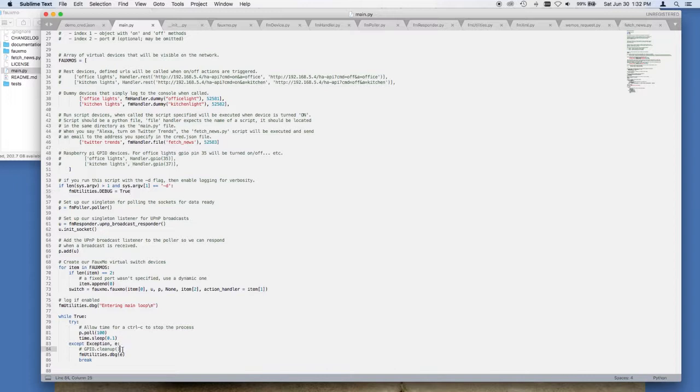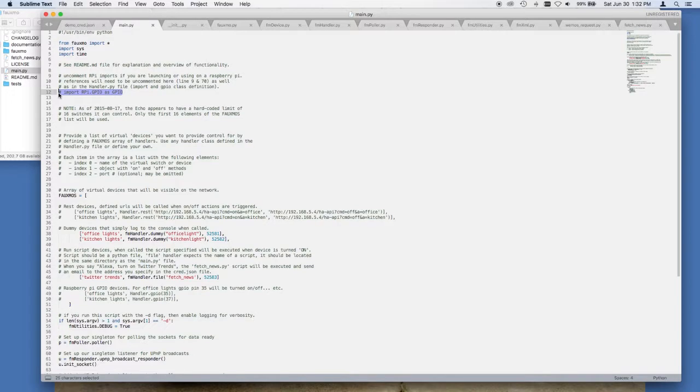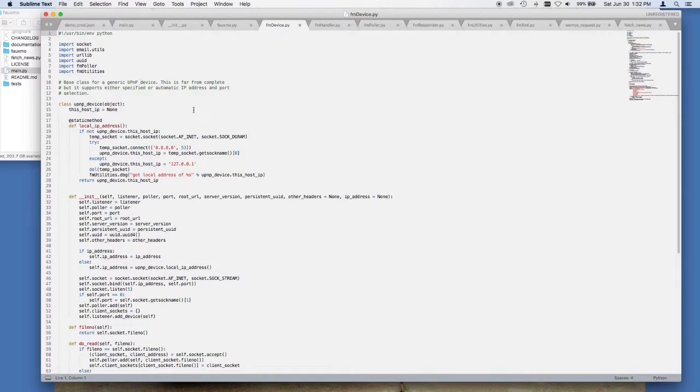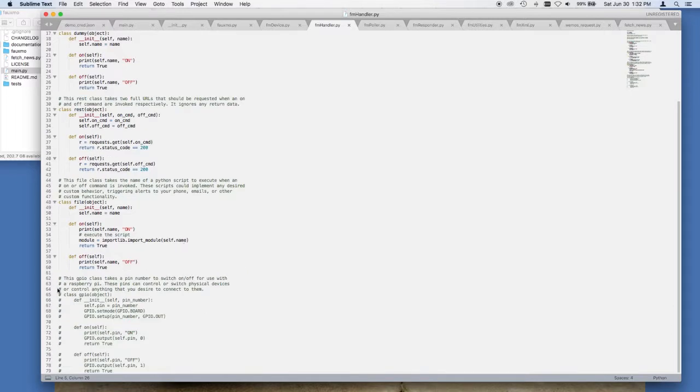Also, I have this commented out now because I'm running this one on the Mac, and the Mac does not have GPIO. So this is commented, as well as the import right here. If you are running this on a Raspberry Pi, you'll want to uncomment that, as well as in FM device. Oh wait, maybe not, it's not FM device, it's FM handler. You'll also want to uncomment this import, and then this handler here. So if you uncomment that, then you have access to that on the Raspberry Pi, and you can switch the pins on and off with Alexa.